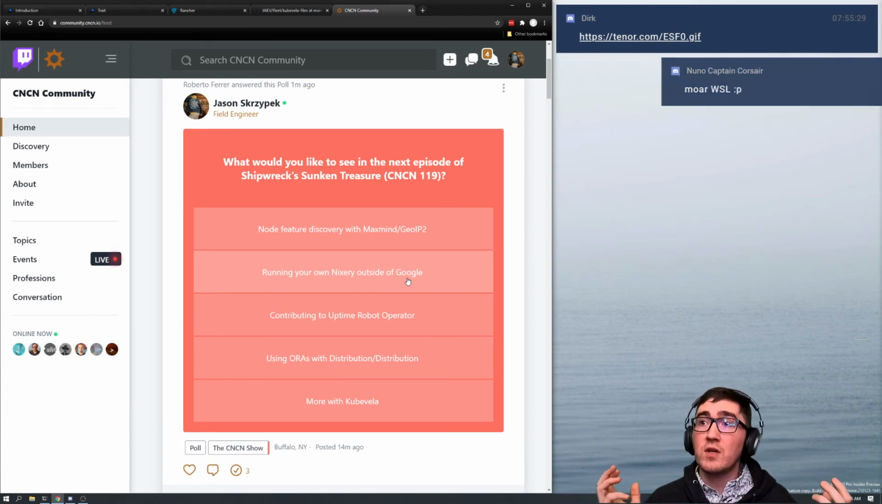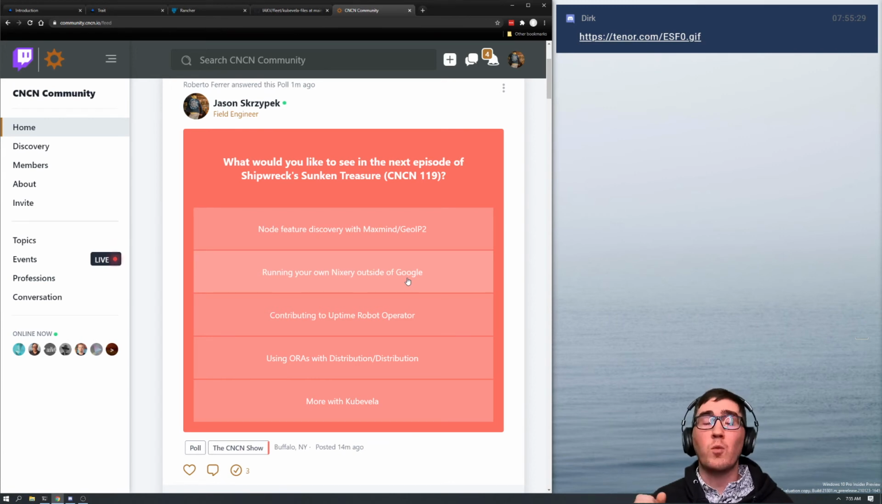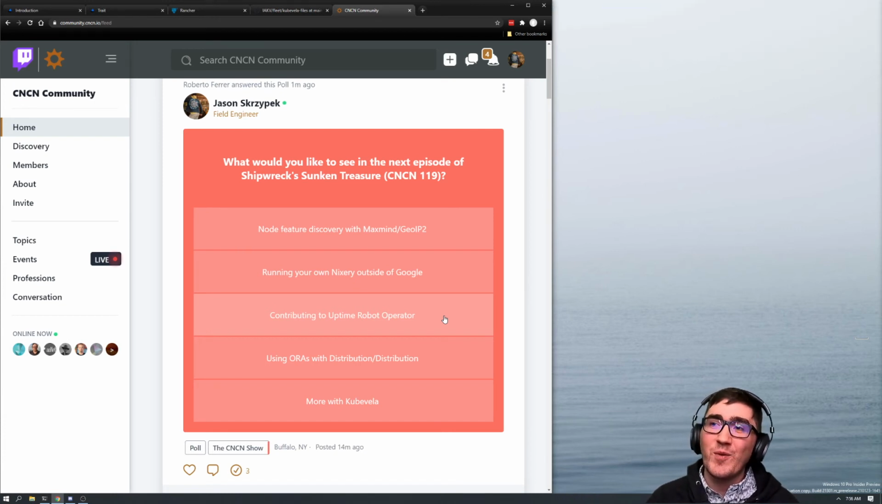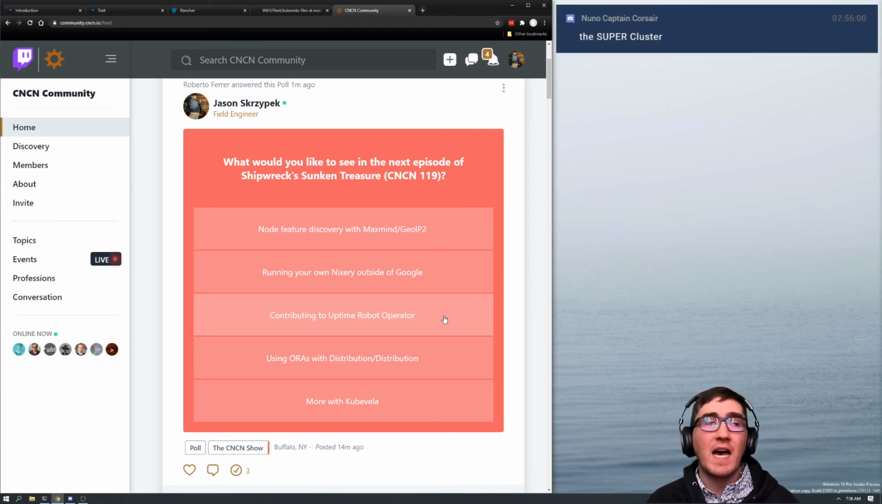It's mind-blowing. Look at it. I want to make it so that people can run this outside of the connections to Google, Google Storage, et cetera, et cetera. There's contributing to Uptime Robot, contributing to the Uptime Robot operator. That was a tool of the day this week to allow you to monitor components. I probably should do an Uptime Robot on the stream to find out whether or not things are breaking.